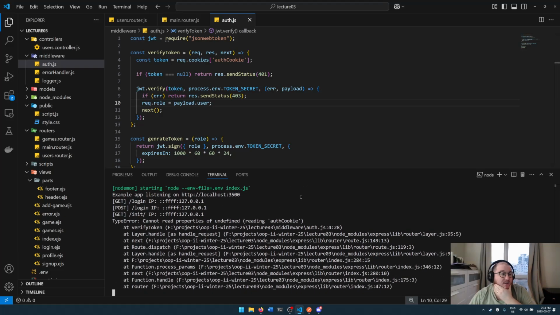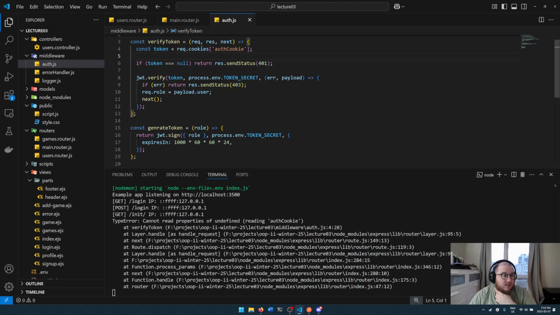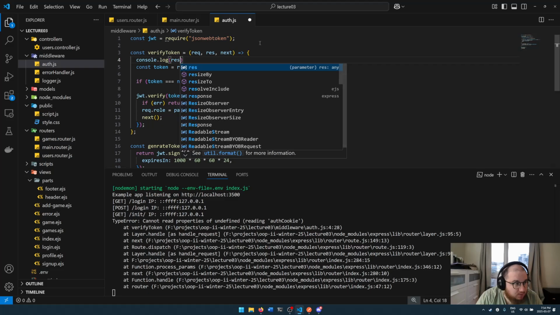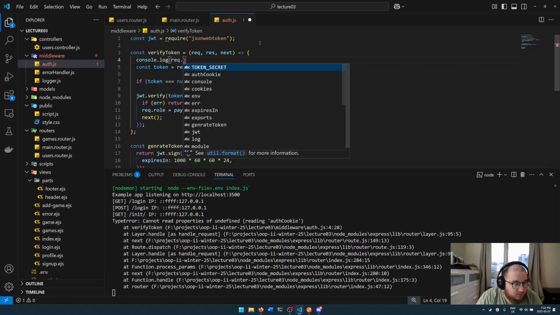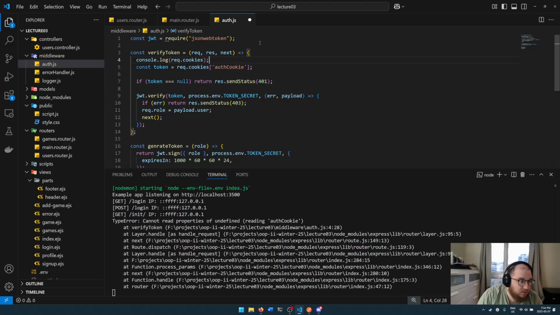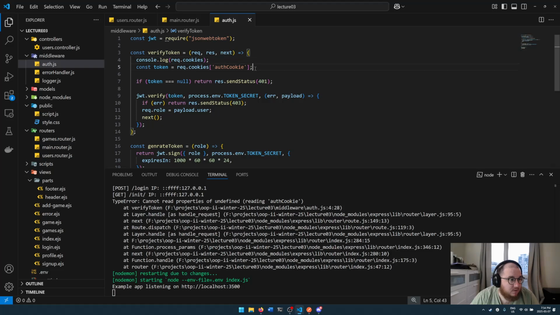Okay. This means that the cookies don't exist in the request. To check this really quick, what we're going to do is we're going to say console.log request.cookies, and we'll see if that actually appears or not.